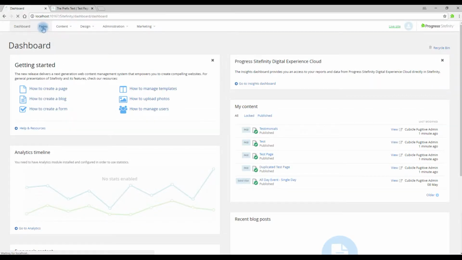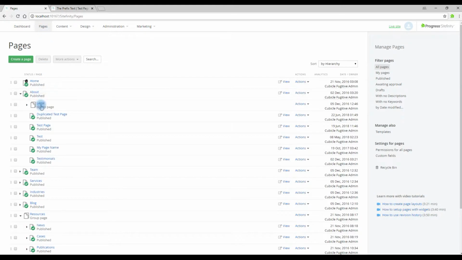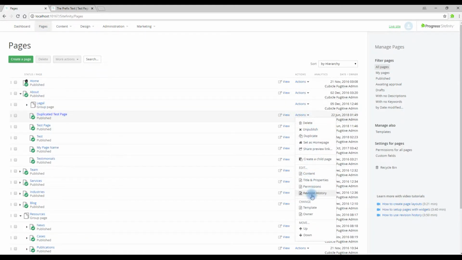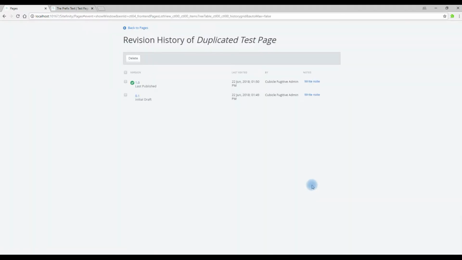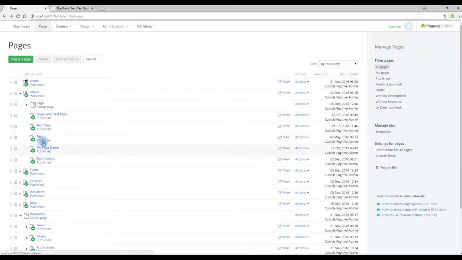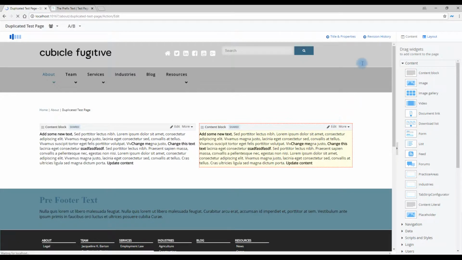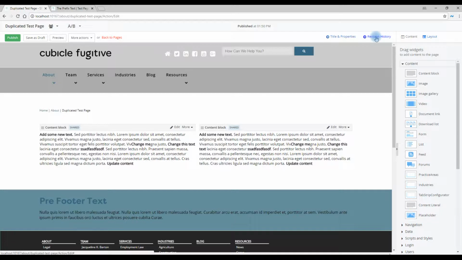So let's get started. First we click on the Pages tab to pull up a listing of the pages. From the Action menu, we click the Revision History. This shows us all versions of the page that are currently available. You may also access the revision history by clicking the page into edit mode, and at the top corner there's a revision history link.